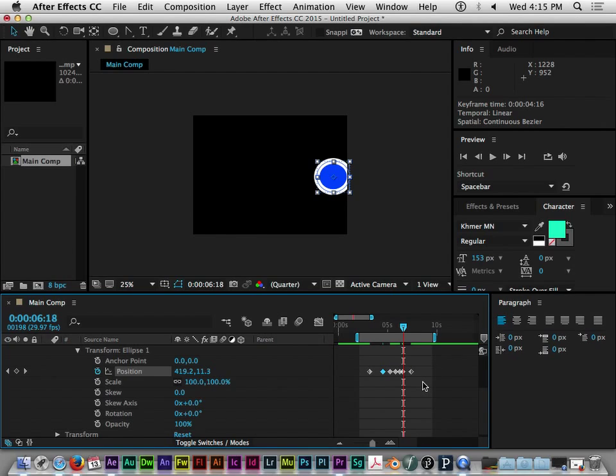Another thing to keep in mind is if you don't want a keyframe, you dropped one in, you can always select it in the timeline and hit delete on your keyboard to get rid of it.